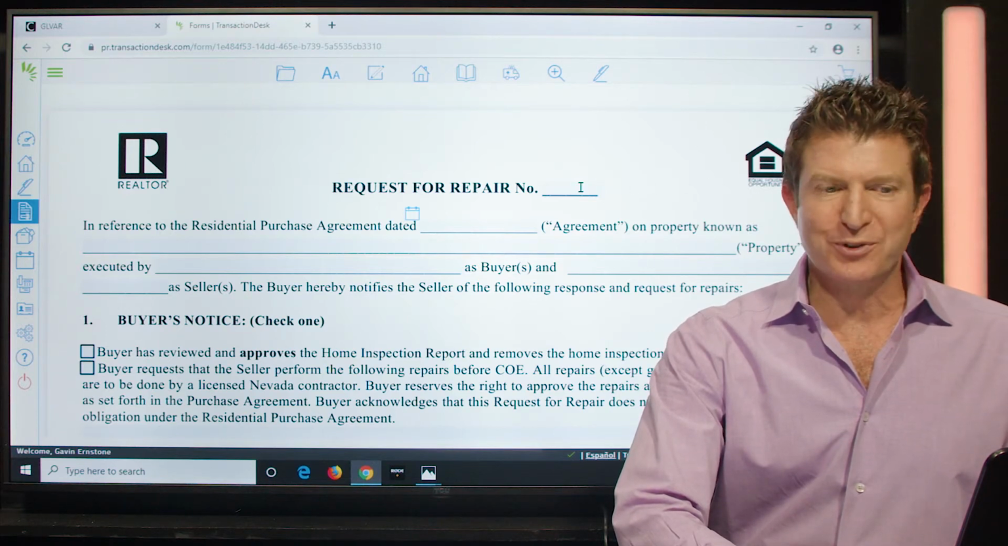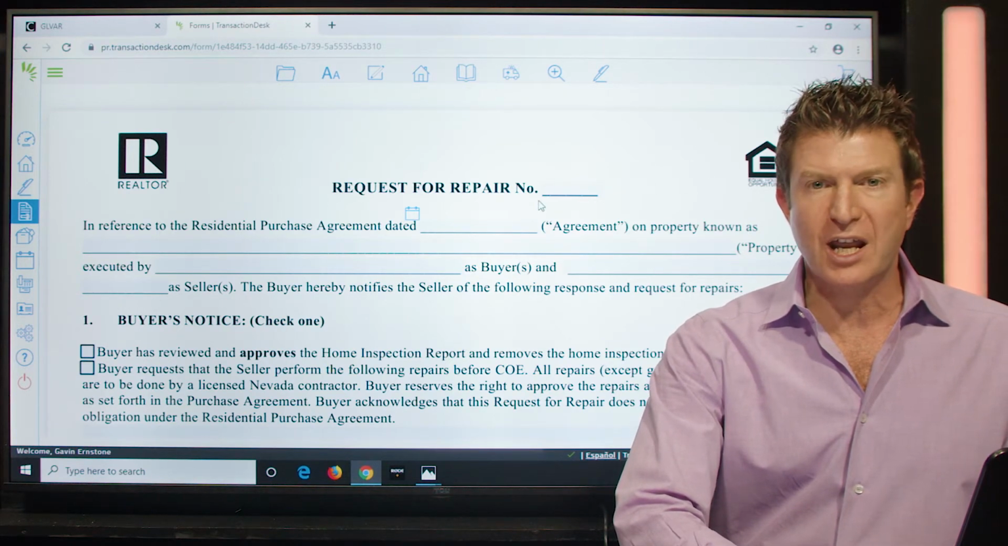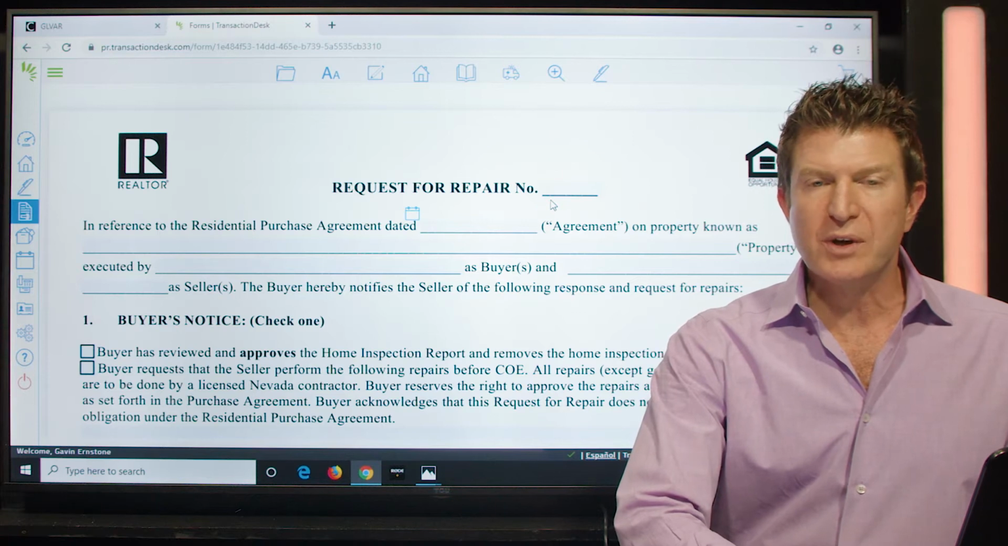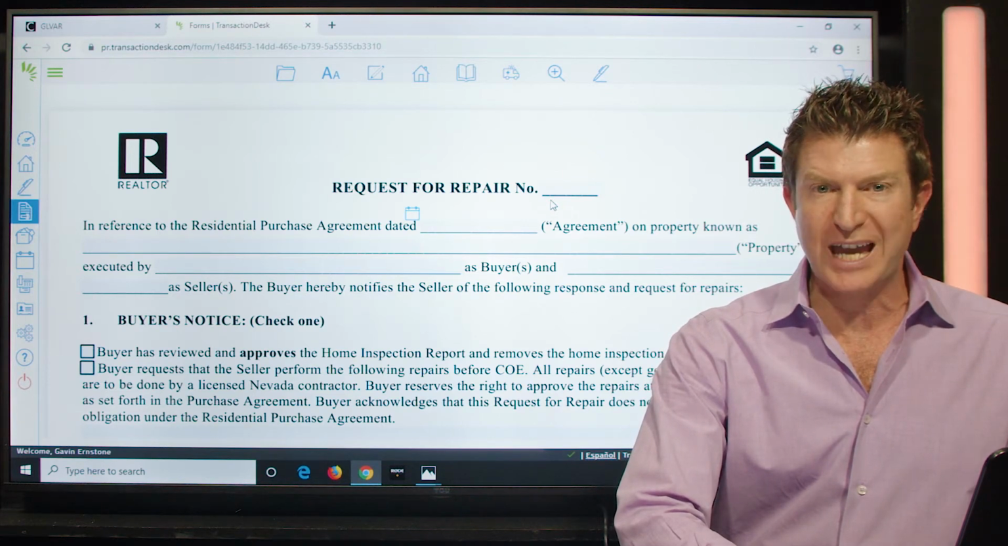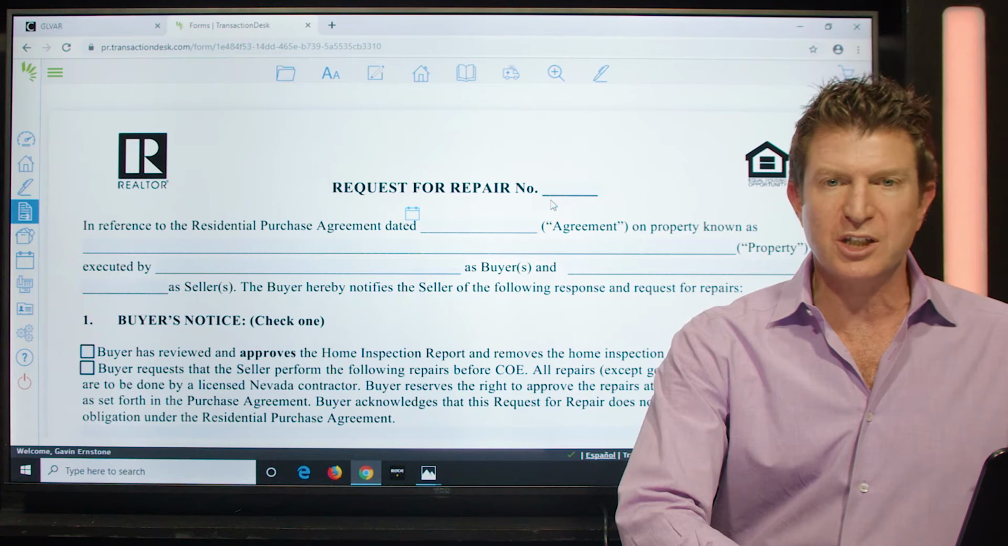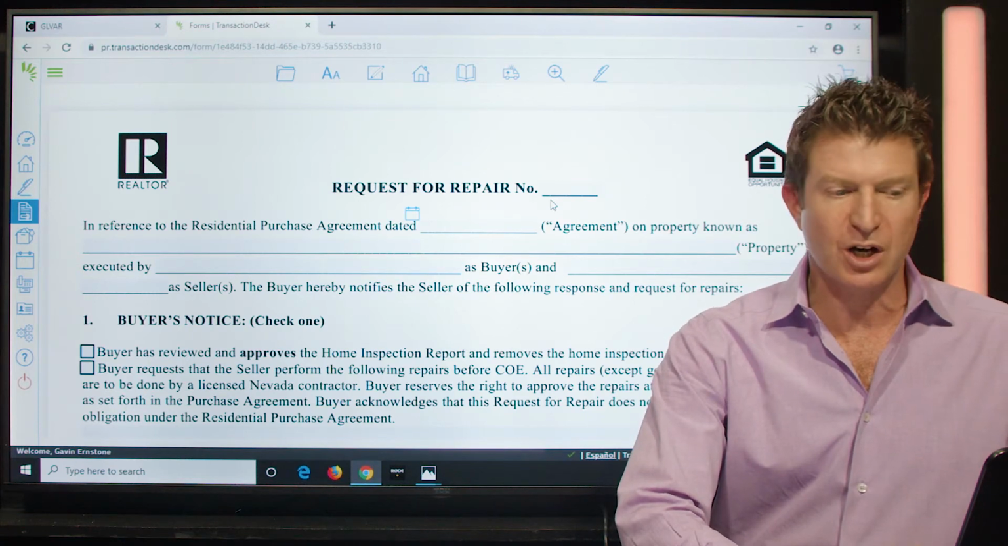We'll look at the top of the form. You'll see there is a request for repair number. The number 1 is going to go in there if this is your first time you've executed the form. That will continue if you have additional requests for repairs afterwards.